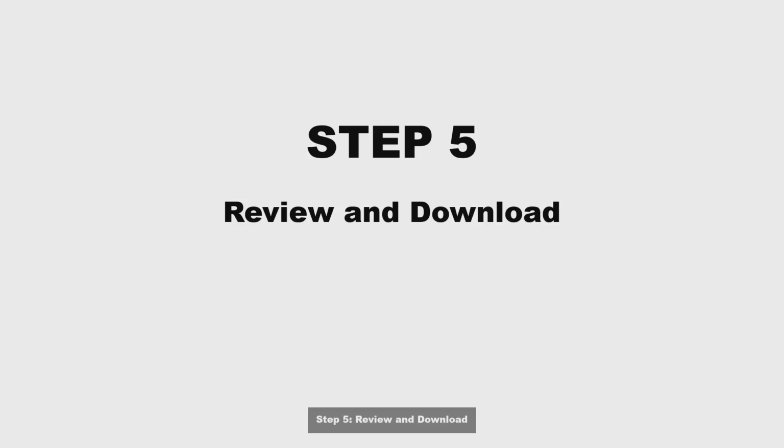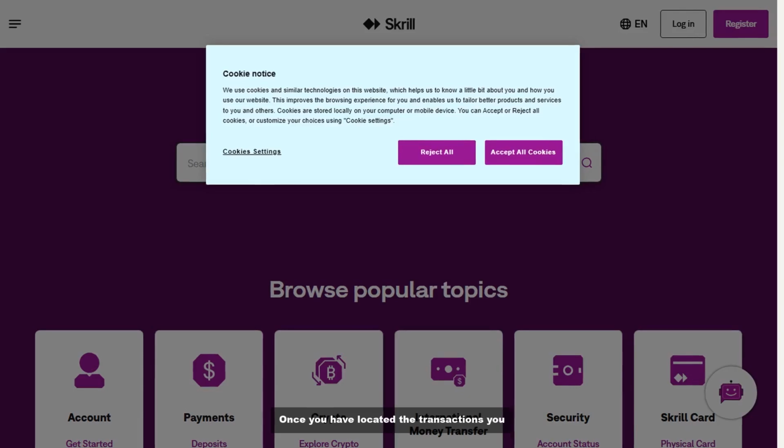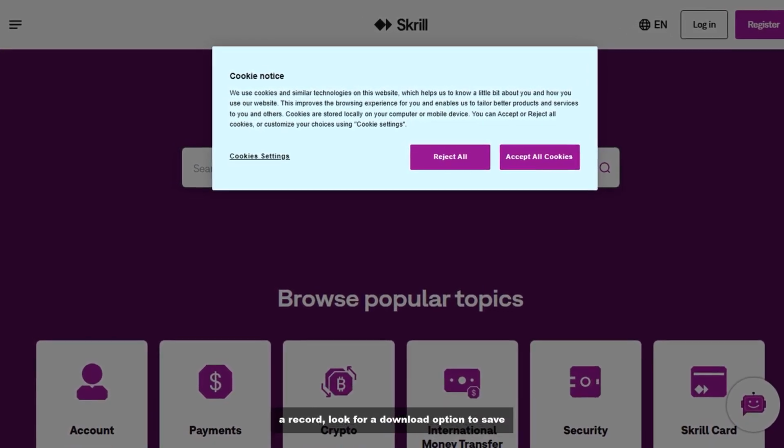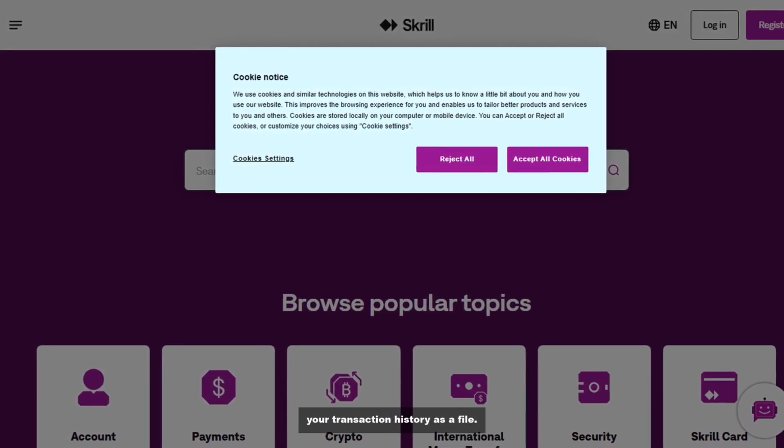Step 5. Review and download. Once you have located the transactions you need, you can review the details. If you need a record, look for a download option to save your transaction history as a file.